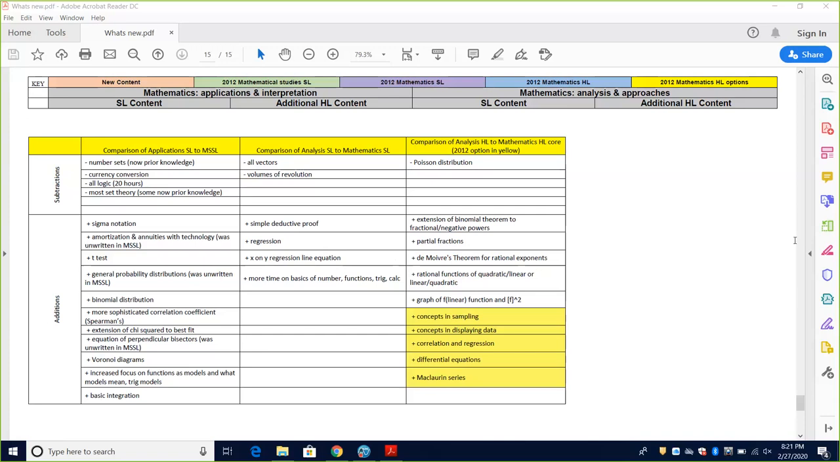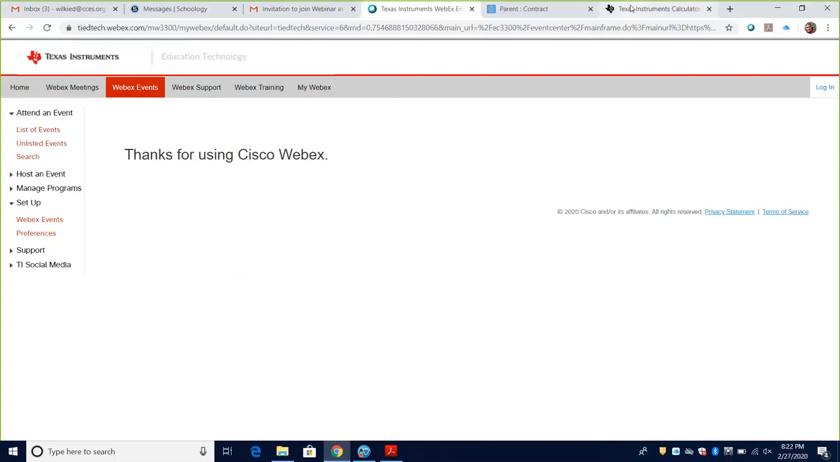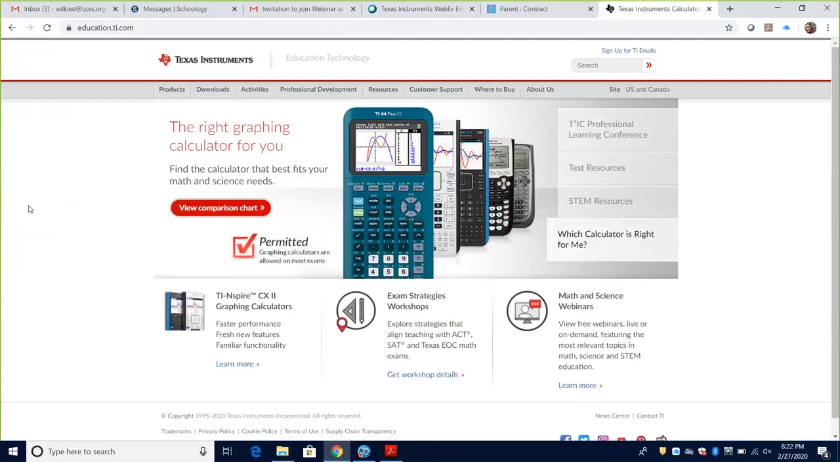Now, after going through this, if there are no questions about this sheet, I'd like to go over what TI has been doing, and what I've been doing with TI, to help teachers with respect to the new IB material. So I'd like to take you to the TI website. I'm just going to go to education.ti.com, and I'd like to show you a few things in general.